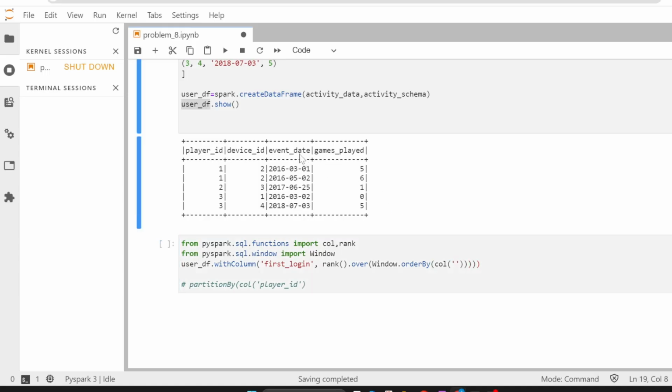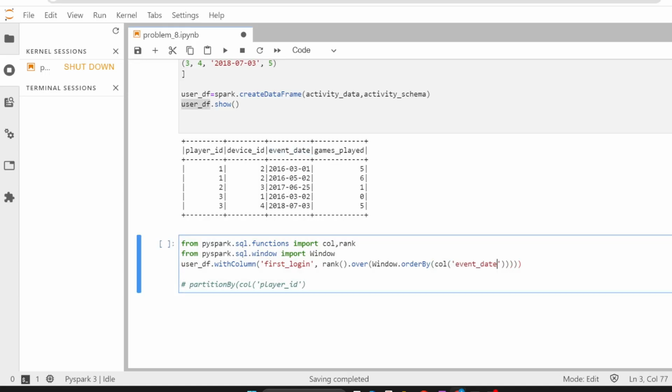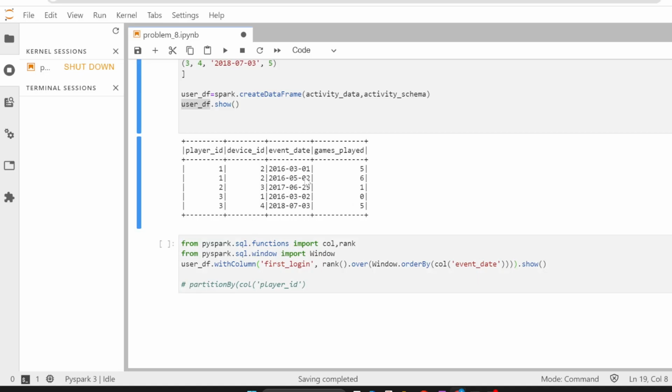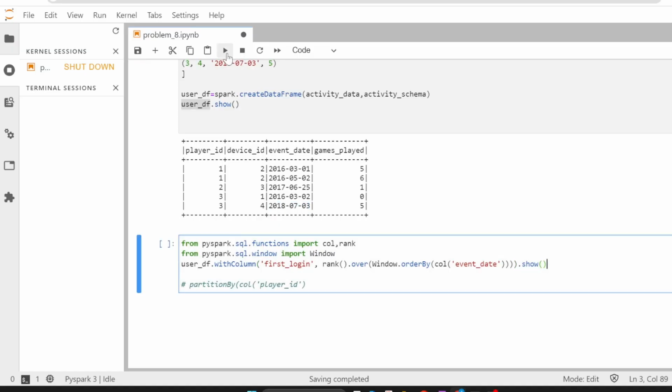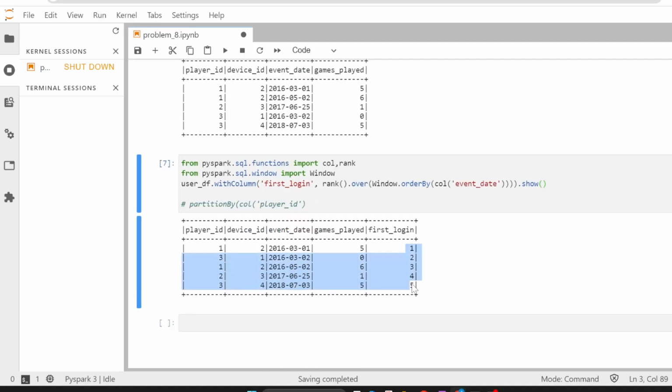If we use this, what it will do is, with the show function, we have one more extra column. It will create firstLogin and assign 1, 2, 3, 4 based on the order of event date. It will assign ranking 1 for this, 2 for this, 3 for the fifth month, 4 for the sixth month, and 5 for the seventh month. Let's see the result. See, we don't want this. For each user, we want the latest date, but it is assigning the ranking 1, 2, 3, 4.